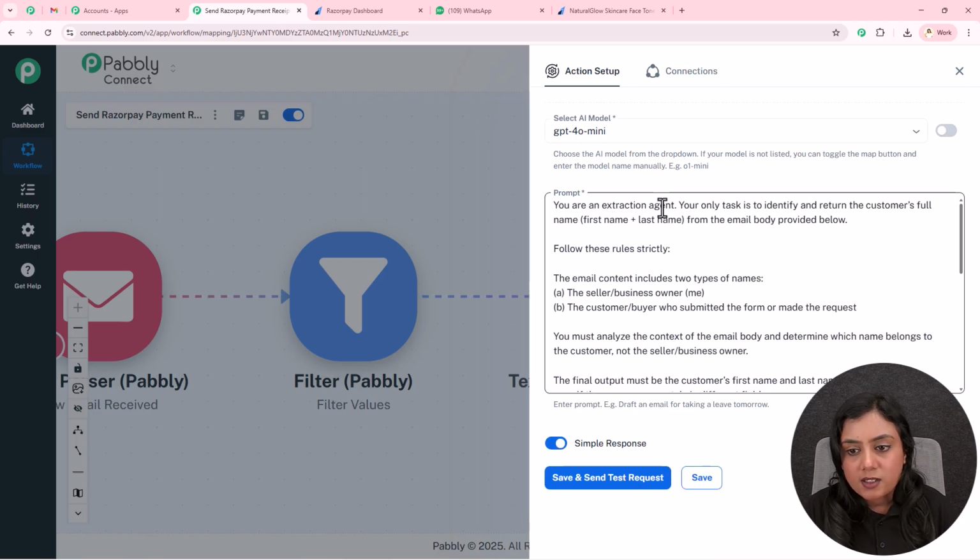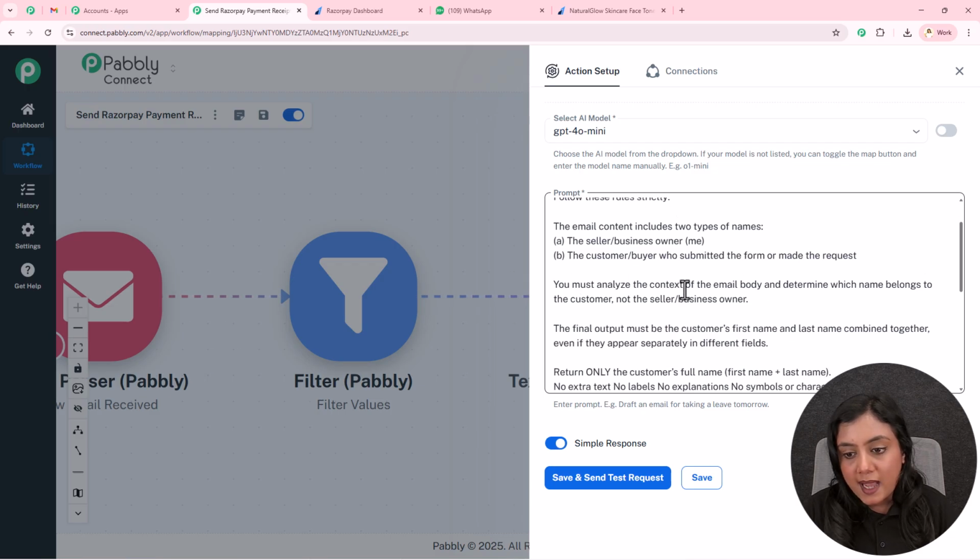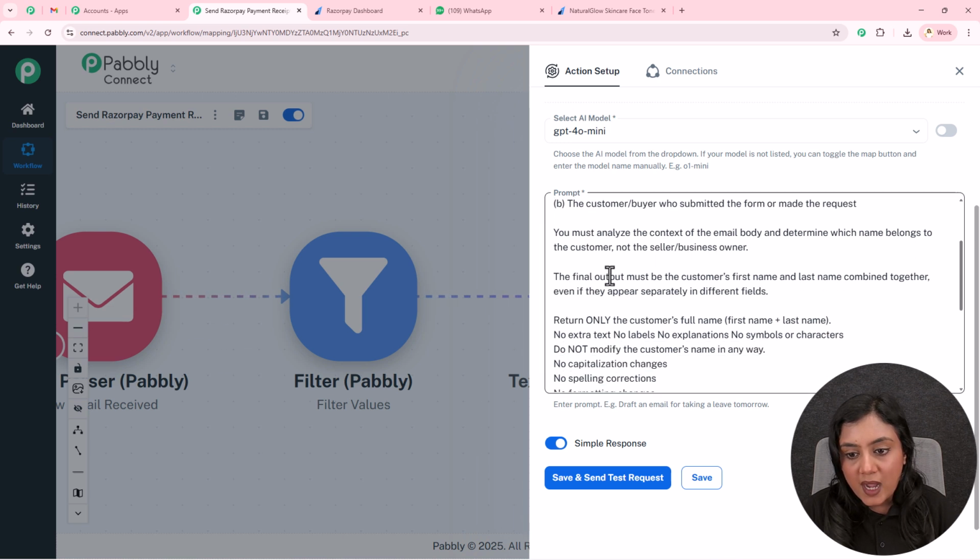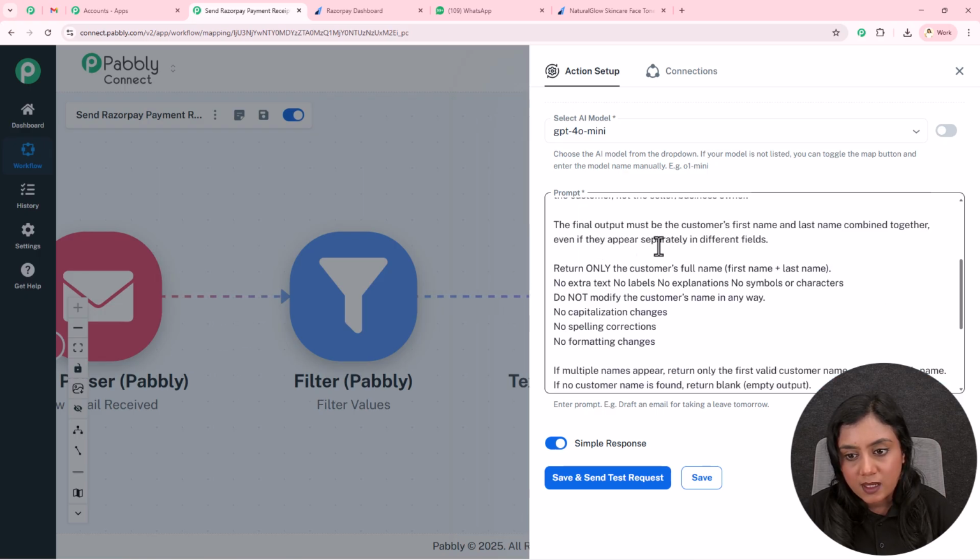You are an extractor agent. Your only task is to identify and return the customer's full name, first name plus last name, from the email provided below. Following are the rules. The email contains two types of names: the seller, business owner name, me, and the customer, buyer, who submitted the form and made the request. You must analyze the context of the email body and determine which name belongs to the customer, not the seller or the business owner. The final output must be the customer's first name and last name combined together, even if they appear separately in different fields. Return only the customer's full name, first name plus last name.